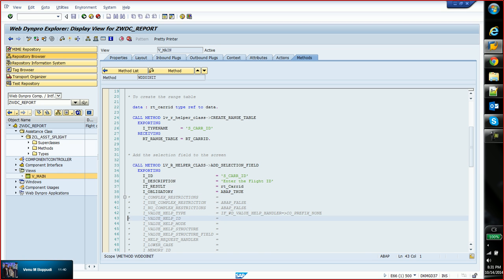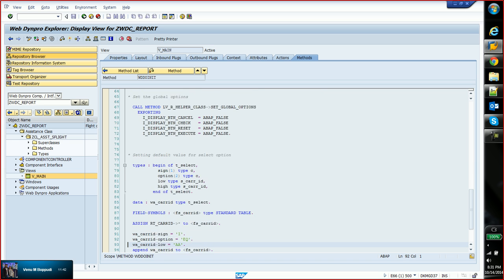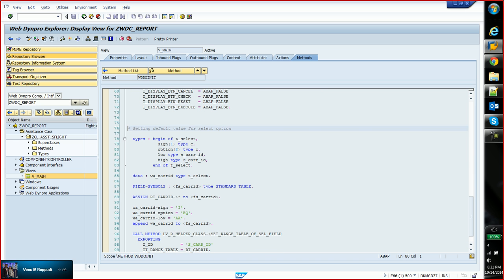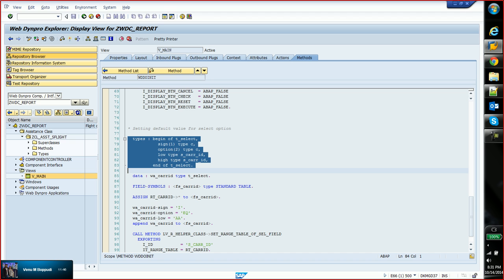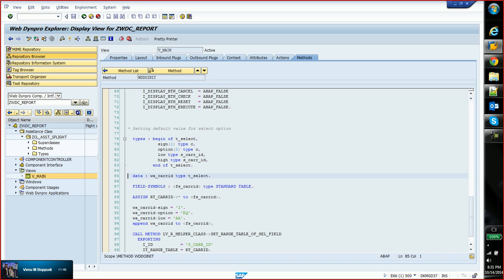Yesterday you were asking me this question. What I have done is I have created a structure of select option and a work area for that. Then I have declared a field symbol. I have assigned the selection screen range table that I have created to the field symbol. Then I am filling this work area and populating it to the internal table, that is the field symbol that I have created.